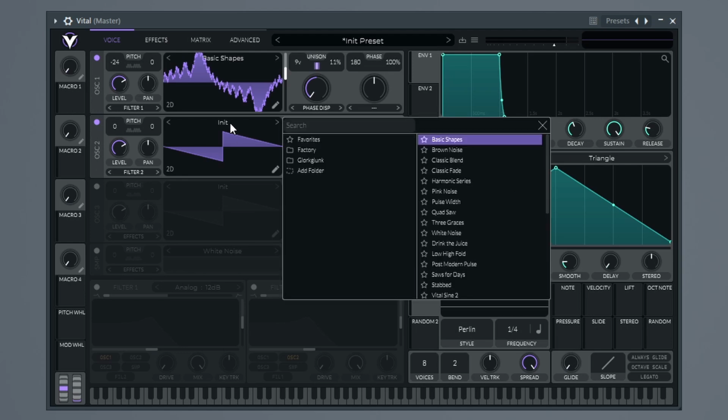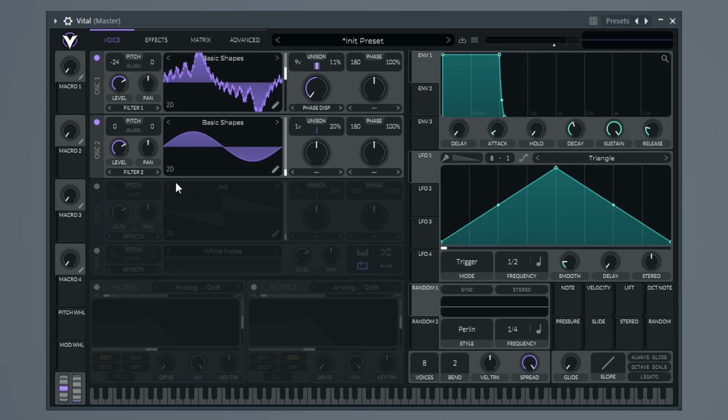and then we can go down here, turn on oscillator 2, and again, I'm gonna go to my basic shapes, and we're just gonna leave that as a sine wave. Once again, let's go up here. We're gonna bring this down another 2 octaves, so negative 24.